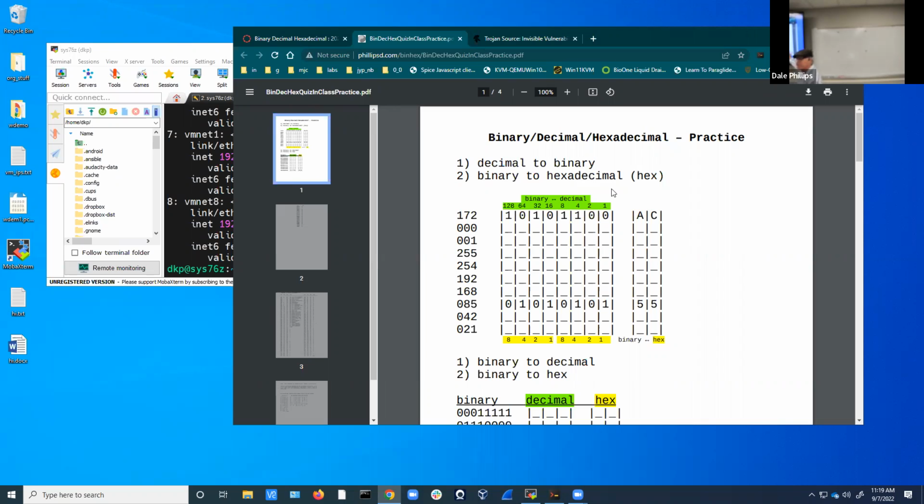That's all this quiz does: it takes a number that you probably have seen, 192.168.0.something, your IP address at home, and you're converting it from binary to decimal, or decimal to binary. Okay, it's a two-way street here. So how does this work?